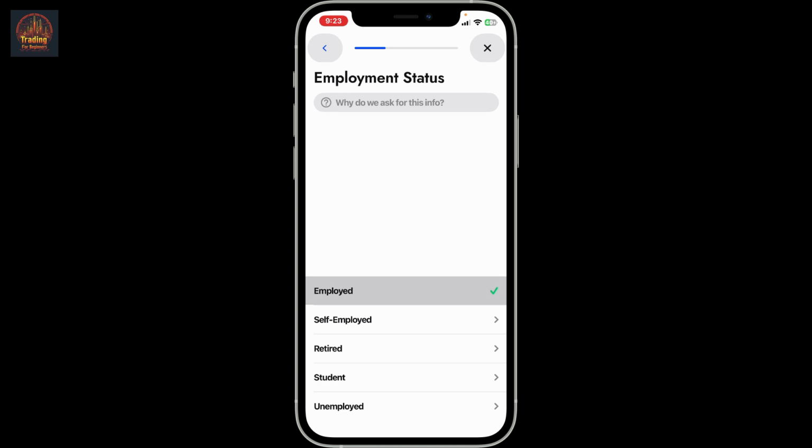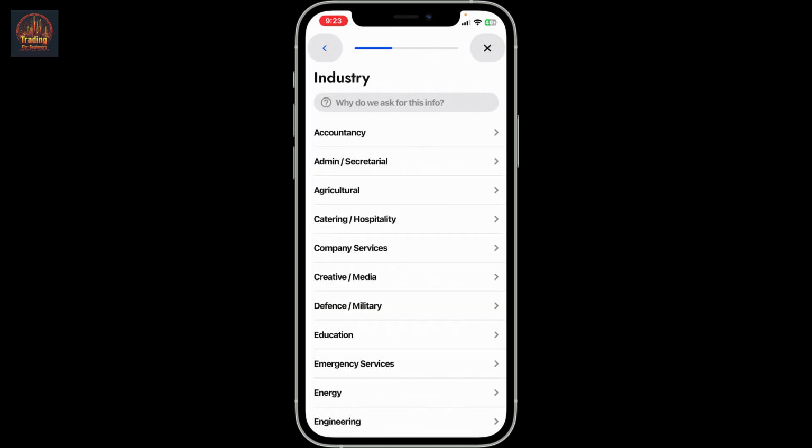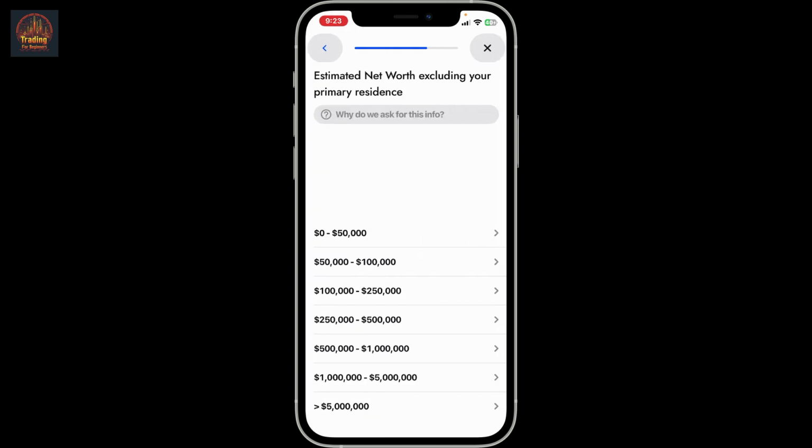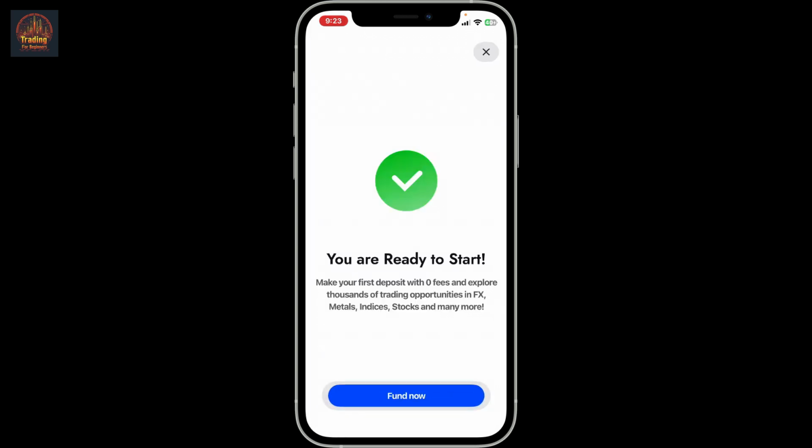Select your employment status, answer some of the questions, and once you are done, enter your annual income and your estimated net worth excluding your primary residence. After filling in all of this info, you'll be able to start using the FxPro account.